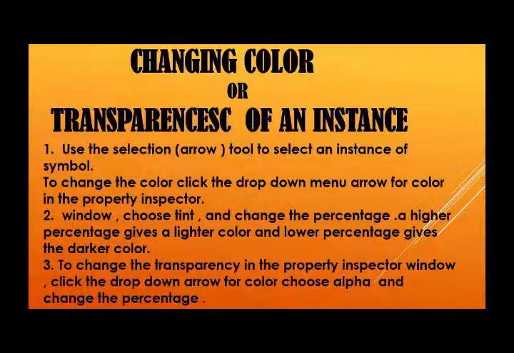Okay, to change the transparency in the property inspector, whenever you select a higher percentage, maybe approximately 80% or 70%, your image will be lighter in color. And when you take a percentage of 44 or maybe 30, your image will be darker in color.